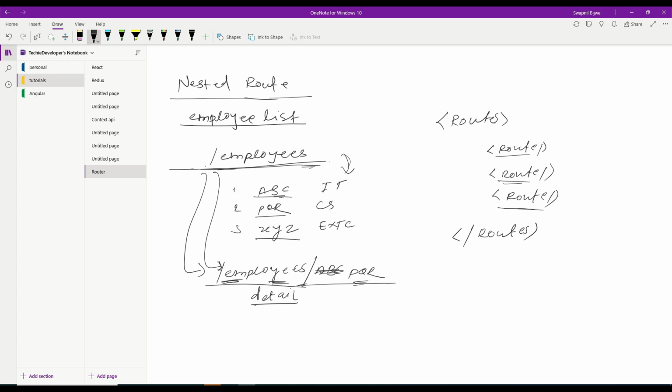Now let's say I want to make these part of a nested route. For this one the path is slash home. For this one the path is slash contact. And for this one slash about us. These are the URLs, the routes we have given.